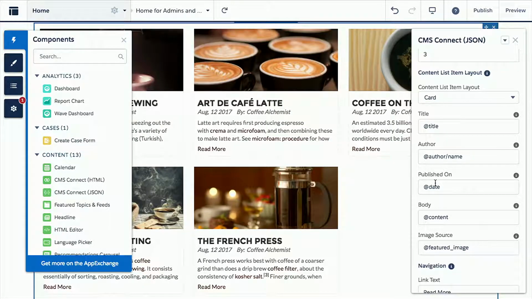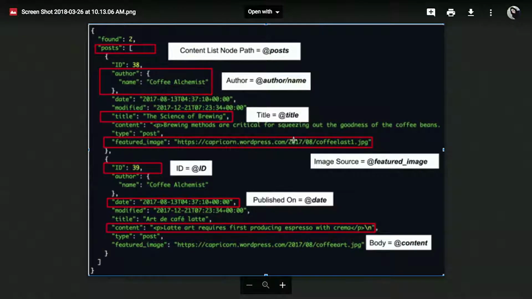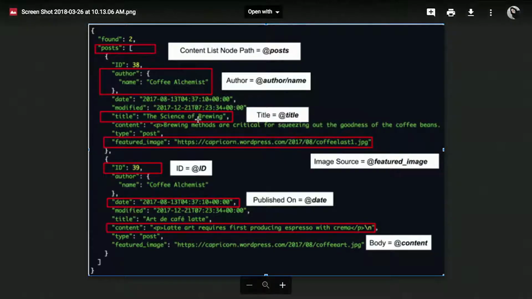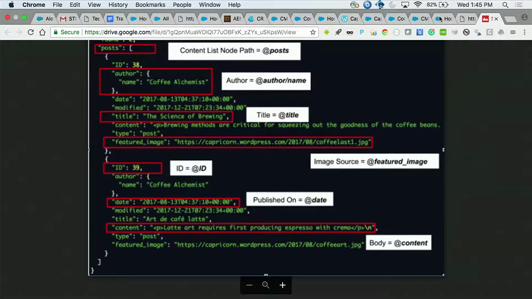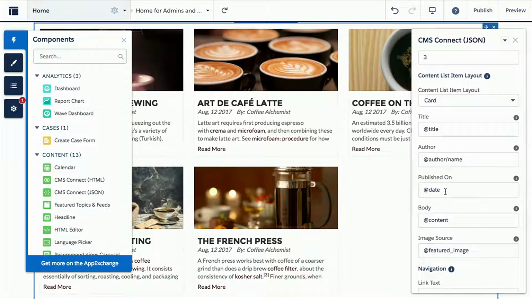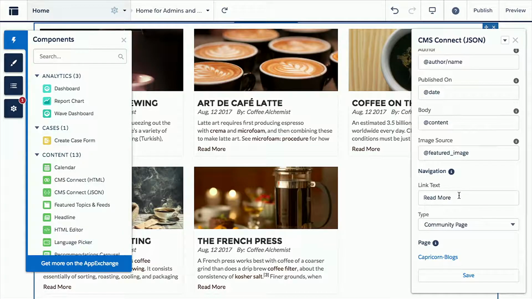So, and so on. For example, I can show you the analysis of the JSON payload. Author is shown by @author/name because it is a nested part, and for title, you can see it is direct, @title. So the convention we are using to fill this mapping is the JSON pointer specification. You have to start with @. And after that, you have to give the link text, which is by default Read more, and select the type, community page, for detail pages.